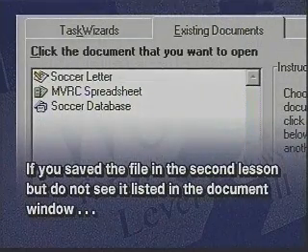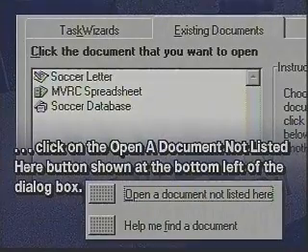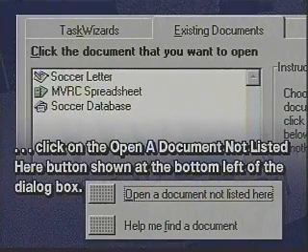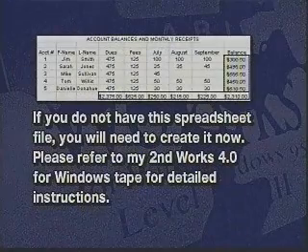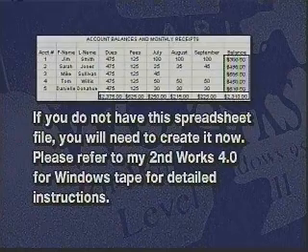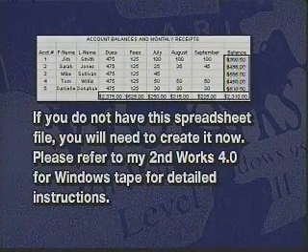Viewers, if you saved the file in the second lesson but do not see it listed in the document file window, click on the Open a Document Not Listed Here button, shown at the bottom left of the dialog box. This will open the Directory File Manager from which you can locate the MVRC spreadsheet file. If you do not have this spreadsheet file, you will need to create it now. Please refer to my second Works 4.0 for Windows tape for detailed instructions on how to create this spreadsheet and its formulas.